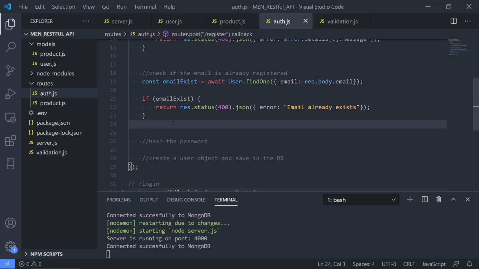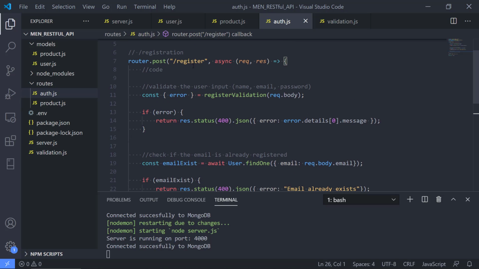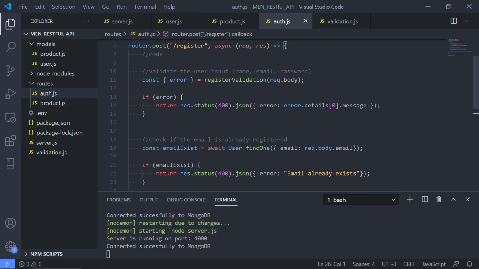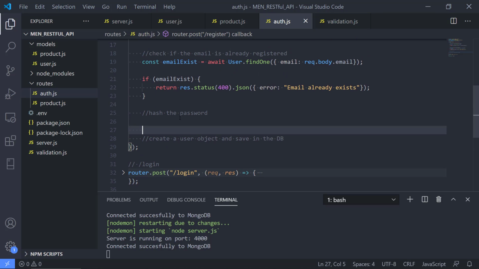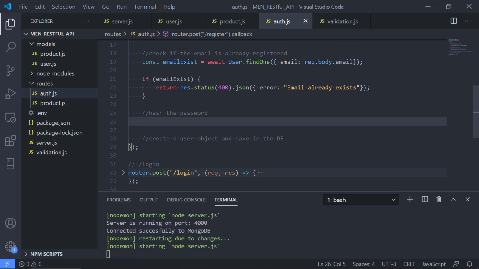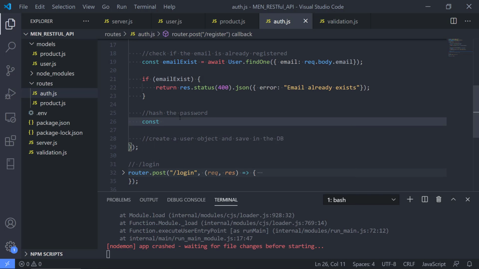Next up, if we pass these two checks, then we make sure that it is validated according to our requirements, and also that it doesn't exist in the database. So the next step is that we can hash the password that we provided. We're going to make a constant, a salt first, and again await, and then we are going to use a new library because we need something to help us with hashing or generating the salt for this hash.